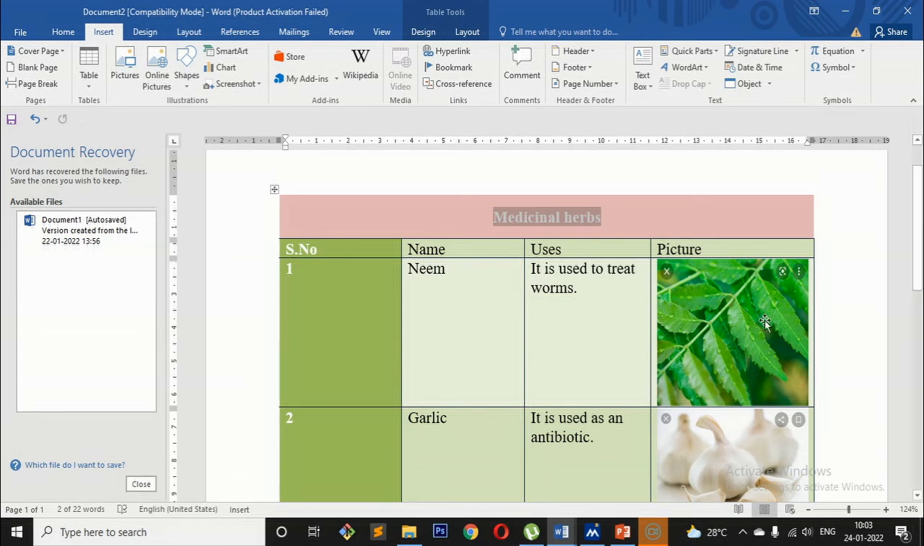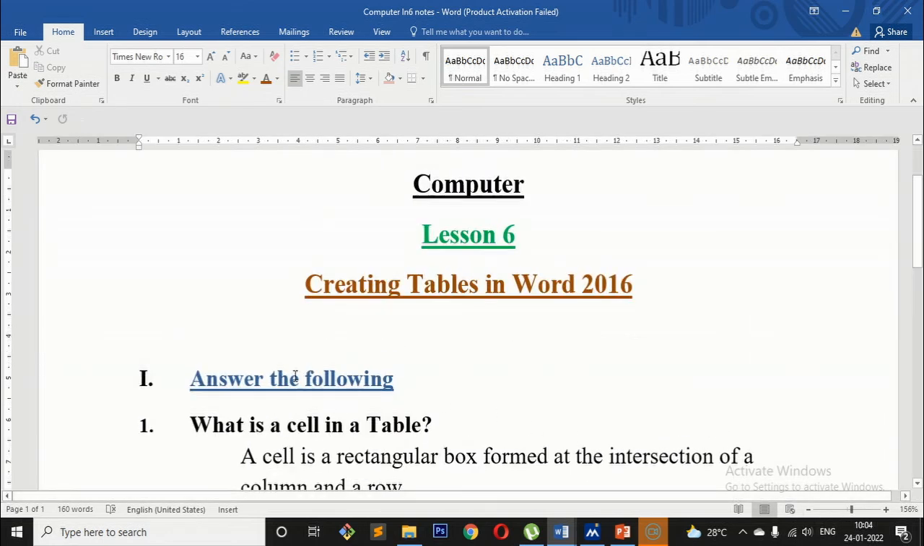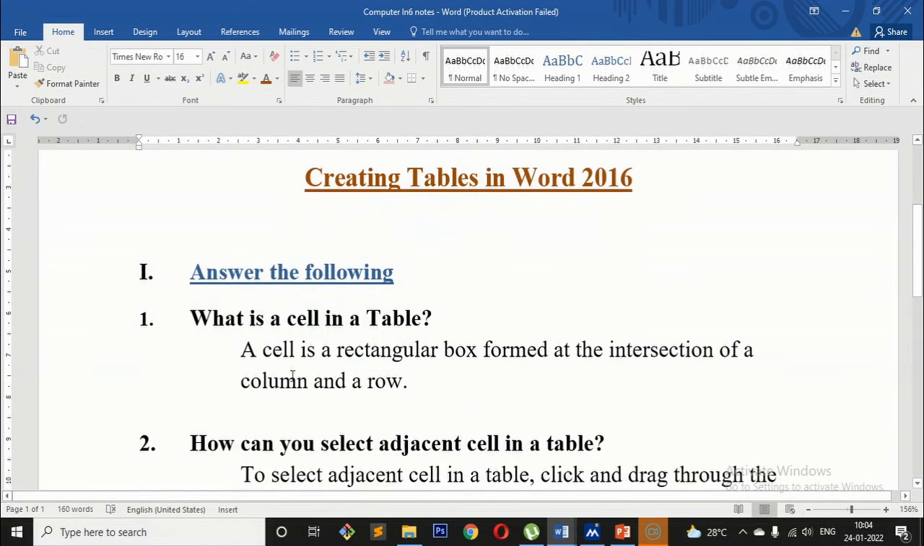Okay children, now we are going to look at some question answers related to this unit. Okay, so lesson 6, creating tables in Word 2016. Answer the following.